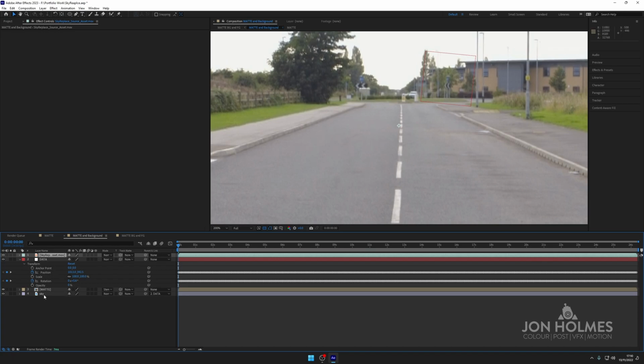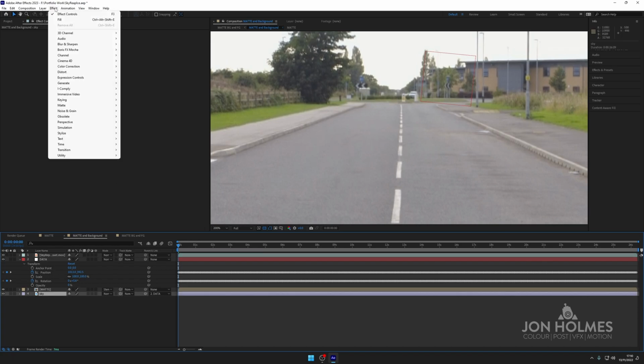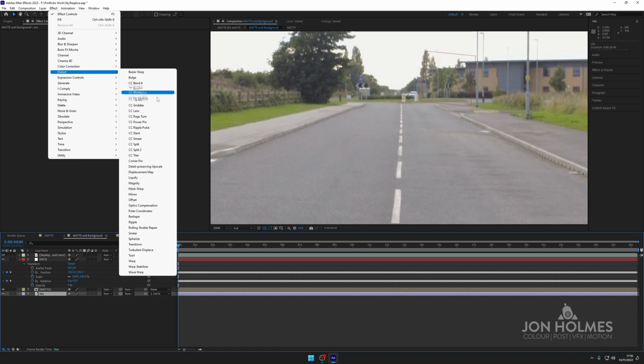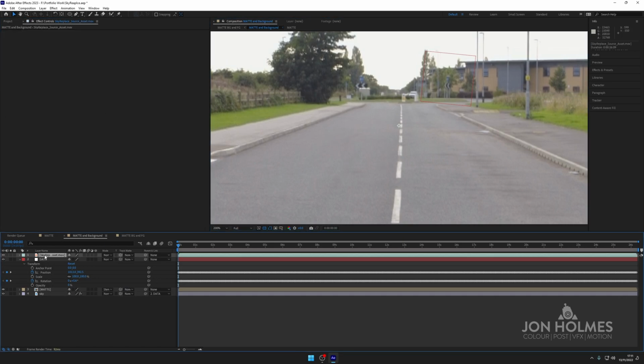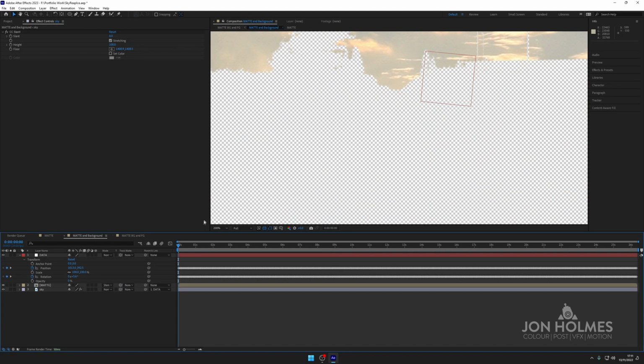The reason I'm doing this is I'm going to select my sky layer, go Effect, Distort, CC Slant. Now this is a kind of rubbishy effect, but it's really powerful for skies to create some fake three-dimensional parallax. So I'm going to select this height and put that where the horizon is in our video, just there. Then I can turn my video off. In fact, let's delete my video out, don't need that anymore, and come back to my sky.